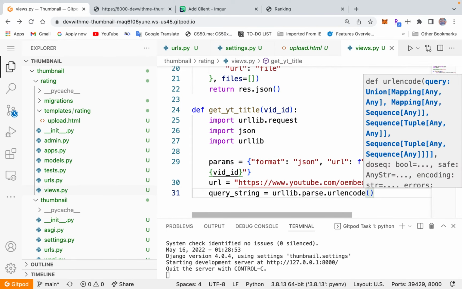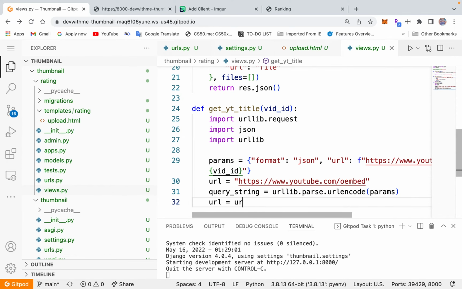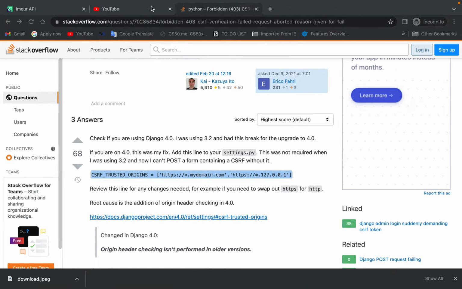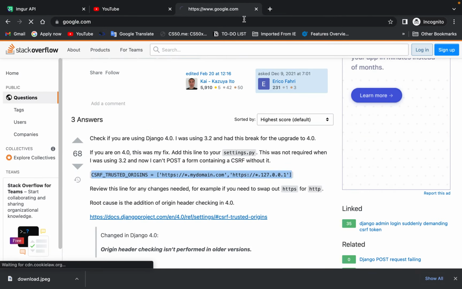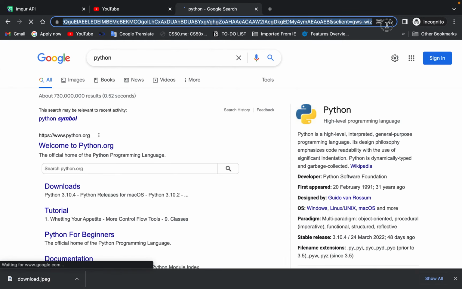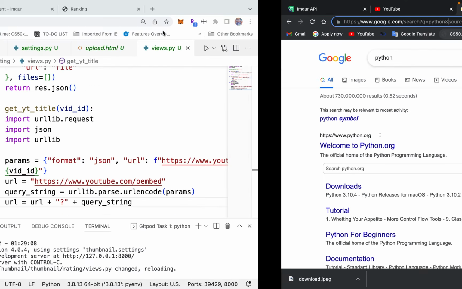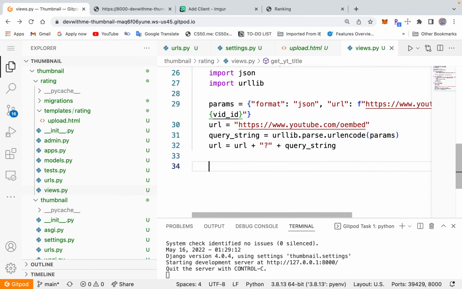So you use this function urllib.parse.urlencode params, like so. URL equals URL plus question mark. So query string is where, actually it's pretty easy. Let's just go to a Google search, right? And let's search Python. See how there's a bunch of query strings. This is a query string where after the route started by question mark, there's ampersand. These are basically query strings. So that's what's happening here.